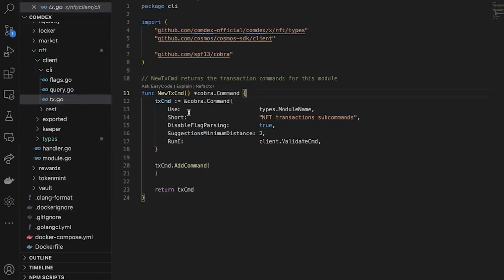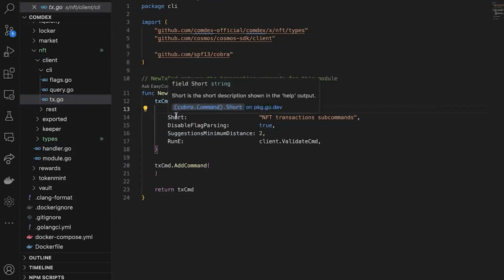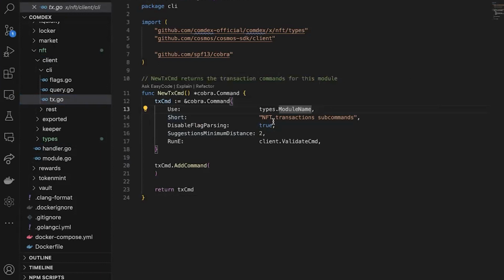So these are the basic settings of these Cobra commands. First is the use case. We'll define the use as the module name. The module name is NFT, and there's a short command to help understand what these transaction commands do. So basically these are NFT transaction short commands.